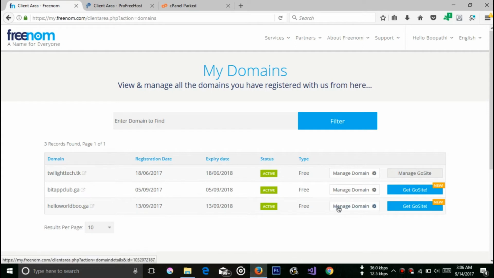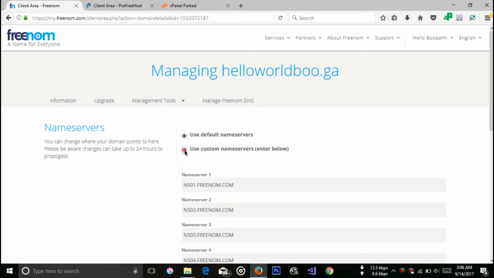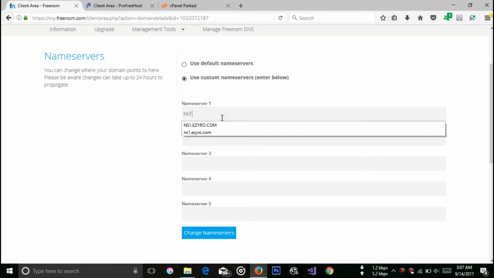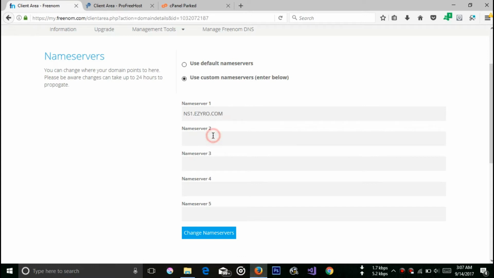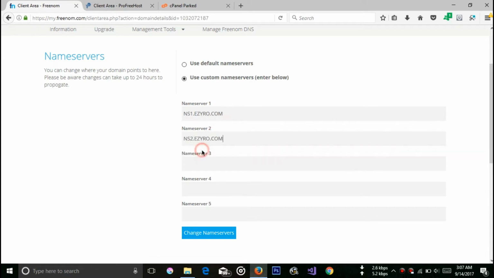Now click on manage domain. Click on management tools and click on name servers. Click on use custom name servers and remove all those from here. Now type ns1.byet.org and ns2.byet.org here. Then click on change name servers.